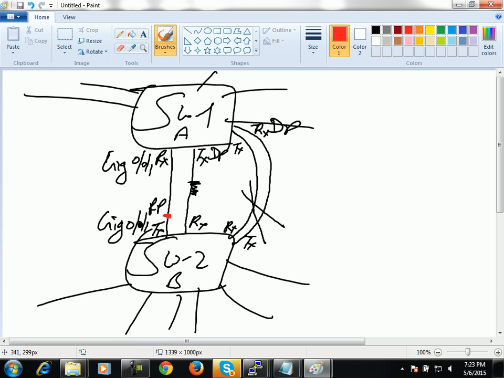Are you getting my point? Even if you have enabled loop guard. Let's say you have enabled loop guard. Right? Are you getting my point? No? I lost it actually. How? This is one cable, this is one connection, another connection. There are two fiber optical connections between these two switches, right? In one connection you have RX and TX, in another connection also you have RX and TX.